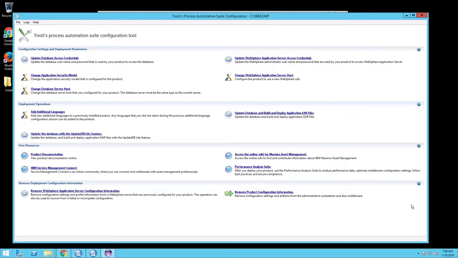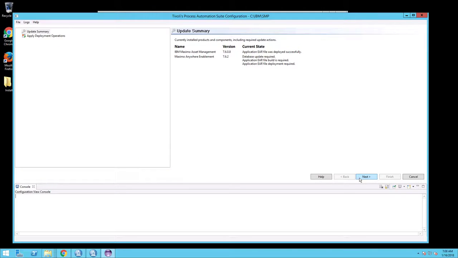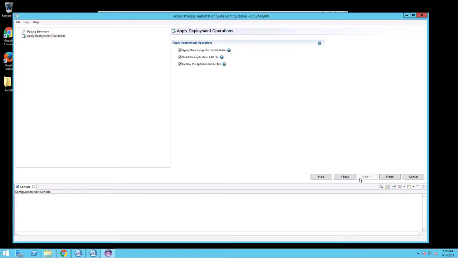From the TPE config utility main menu, under Deployment Operations, click Update Database and Build and Deploy Application EAR Files. You also have the option to use the Update the Database with the Update DB Lite feature. The Update Summary screen will appear and click Next. The Apply Deployment Operations screen will appear and click Finish.